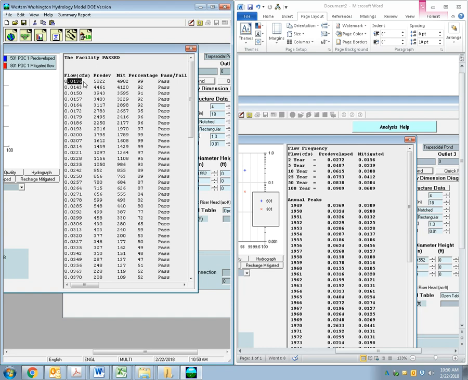And in the mitigated condition with our pond and our driveway, how often is it bigger than that? And the answer has to be lower than that value. It's essentially how it does it.